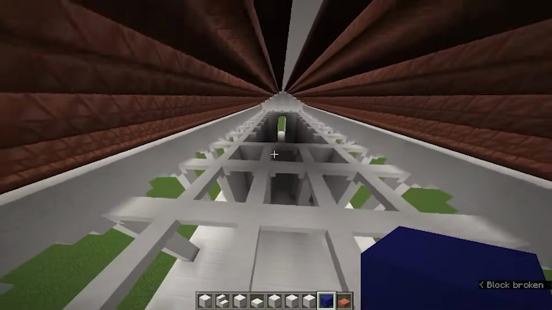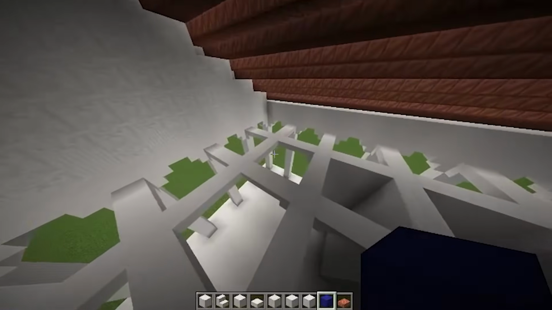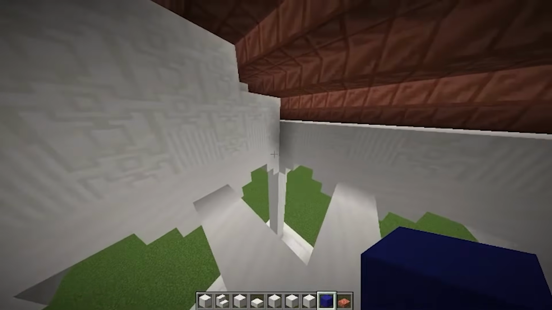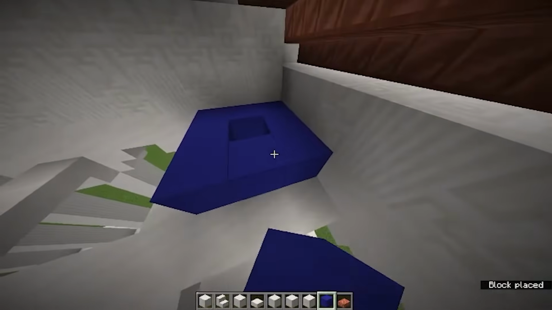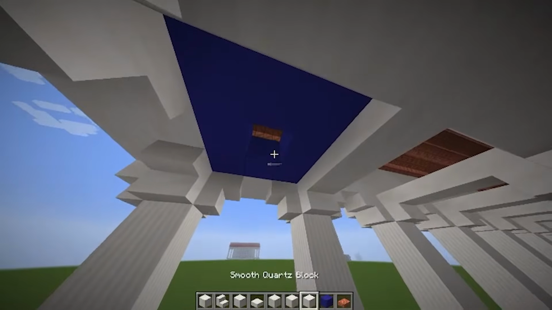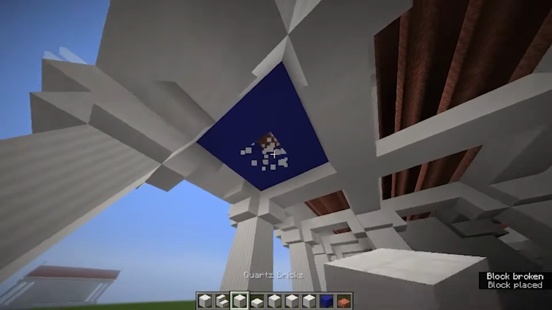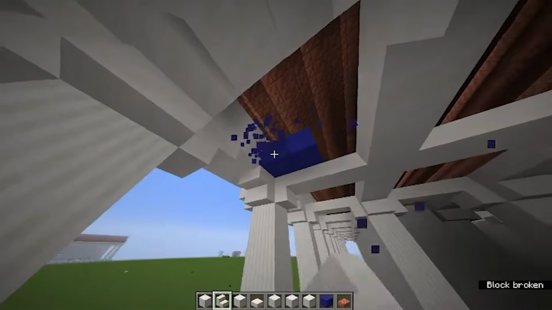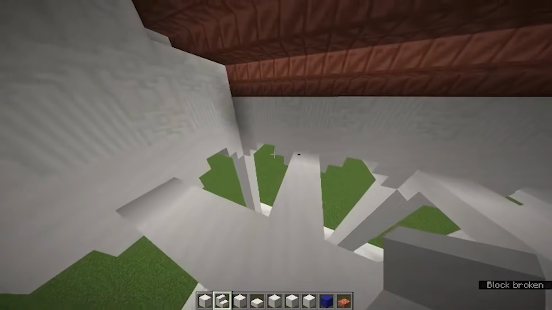Okay, so now that we have this grid pattern set up, you can kind of go crazy with this. You could go blue concrete or whatever your colors are. That could be sort of interesting. I don't know, maybe having it like that or something. I'm not going to do that for this. I'm going to keep it really simple. We're just going to keep using quartz.